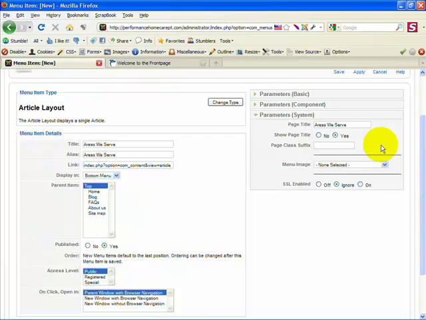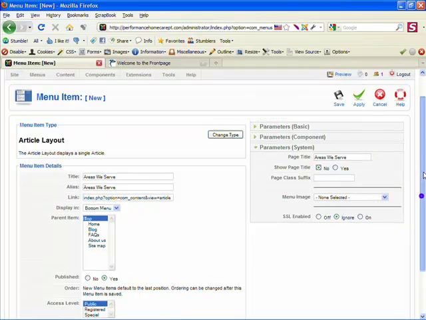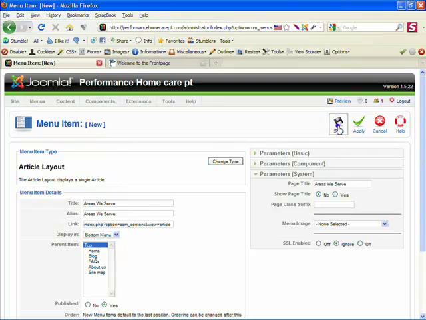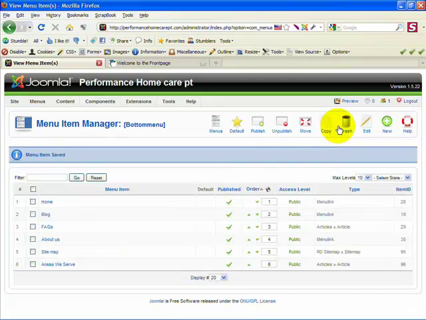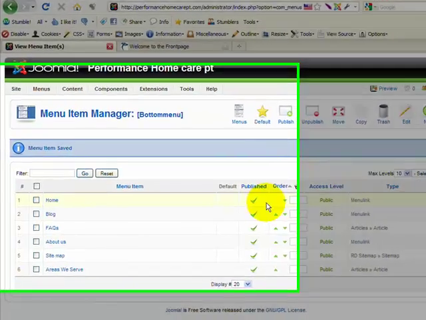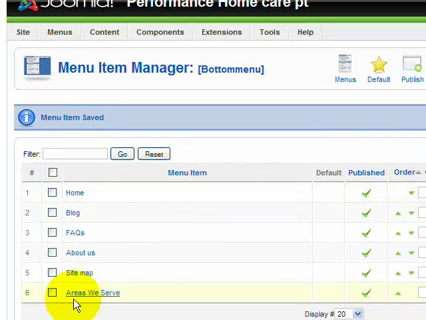You also have the option of showing the page title on the page. I usually click no because that's redundant. And this stuff is a little more advanced. You don't even have to touch that. Just click save.